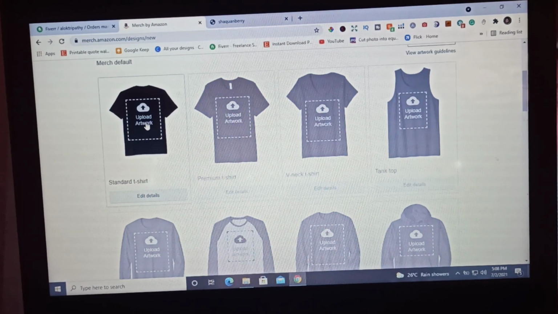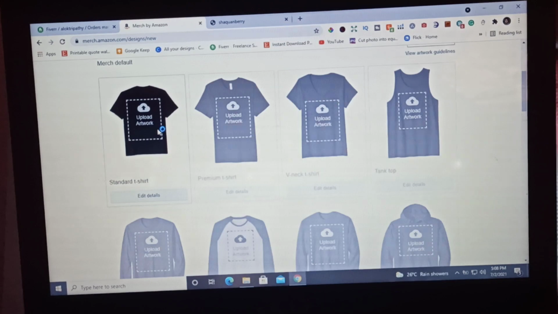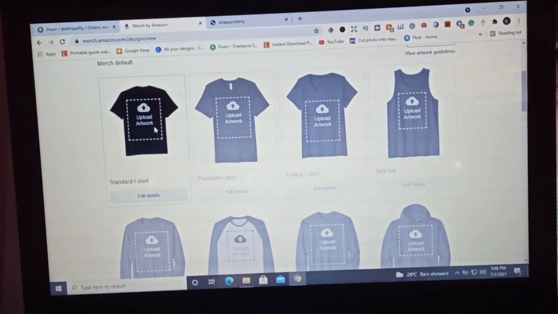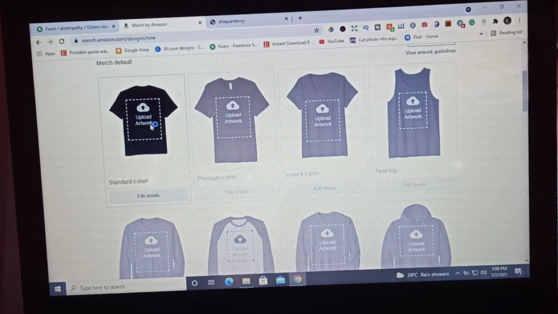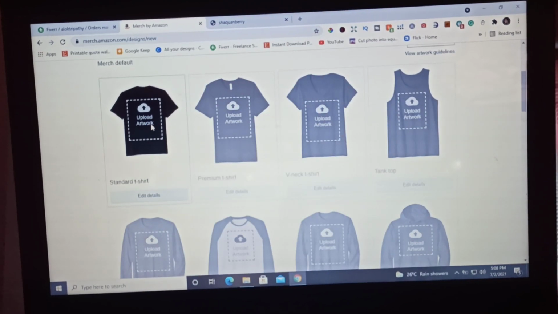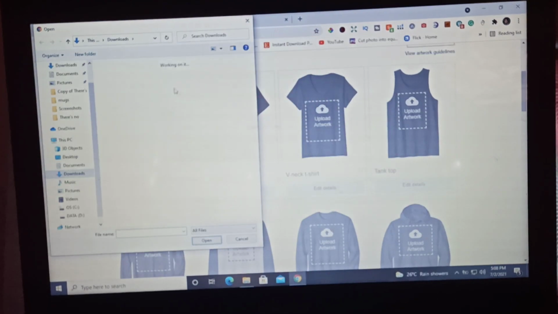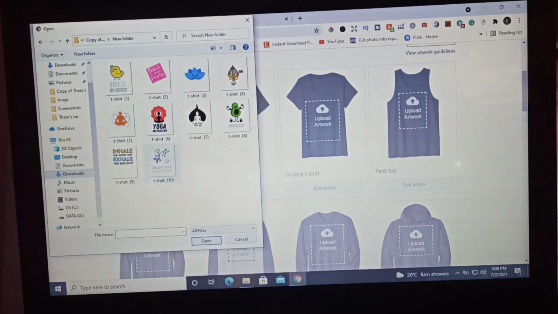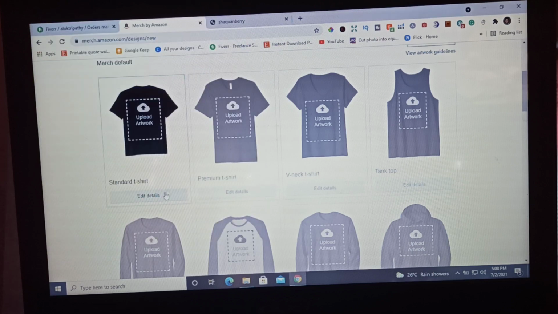Then you need to upload the artwork. So you can directly upload the artwork I will send you. So it's here, the artwork t-shirt 1. Okay, it will take some time.